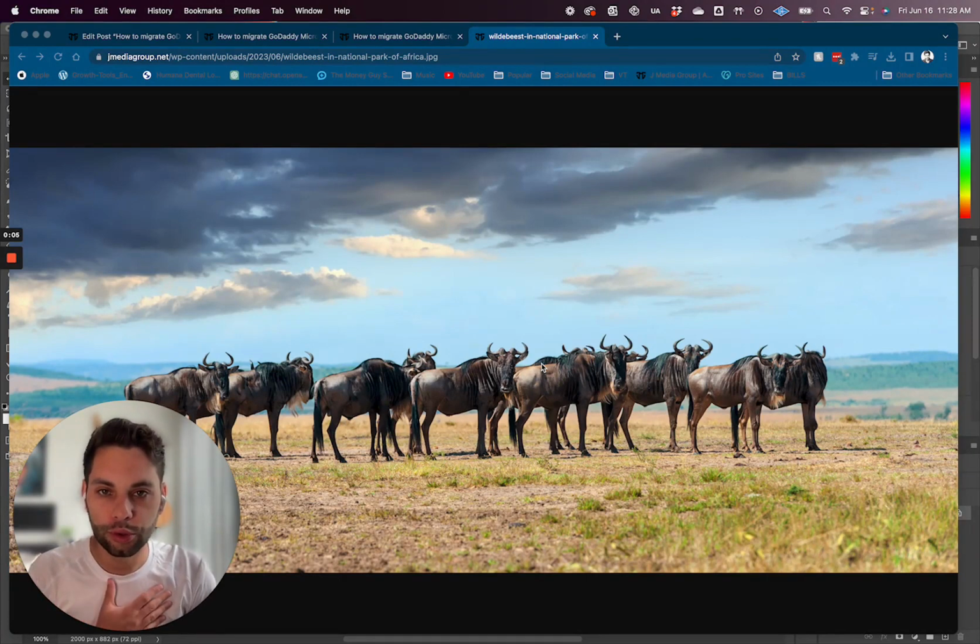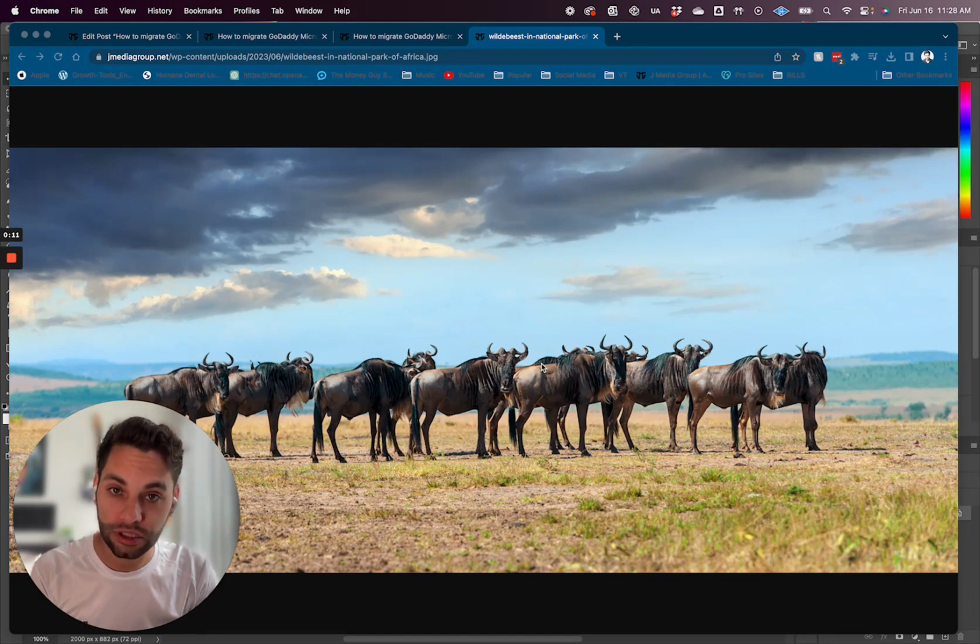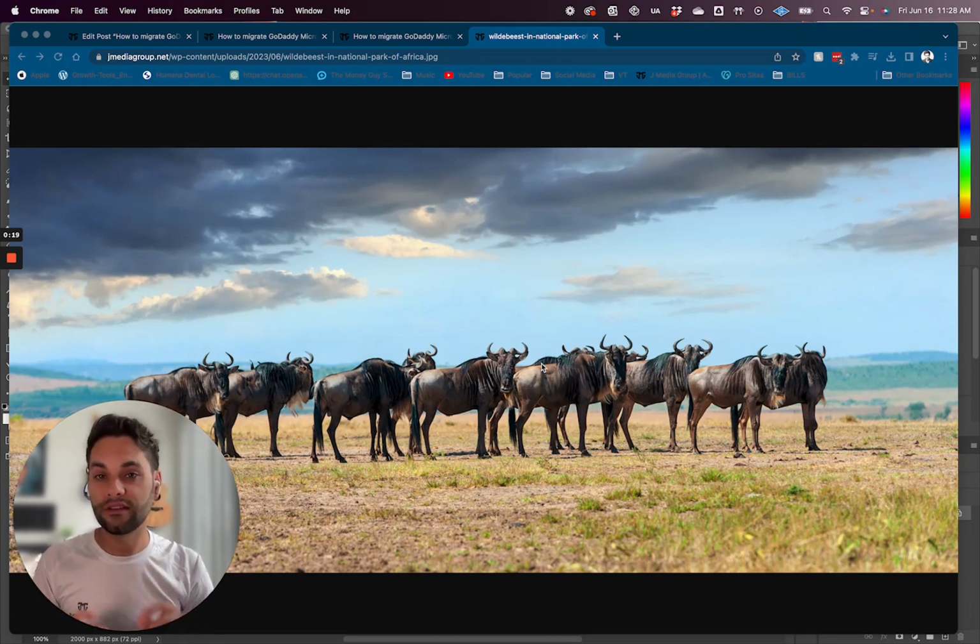I am Drew with J Media Group, and today I want to give you a quick tip on how to enhance your photos or graphics with Adobe Photoshop AI. Now there is a bit of a prerequisite here. You do have to have a Photoshop subscription or a Creative Cloud subscription, and you need to download the Adobe Photoshop beta. Now once you've done that, we can get started.